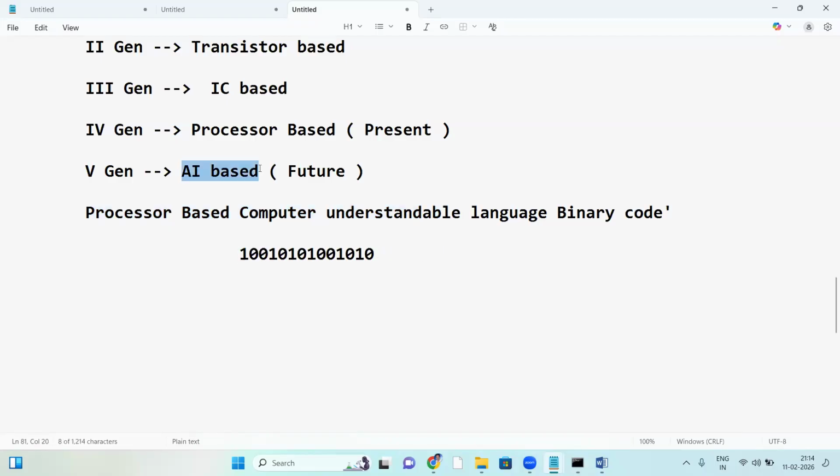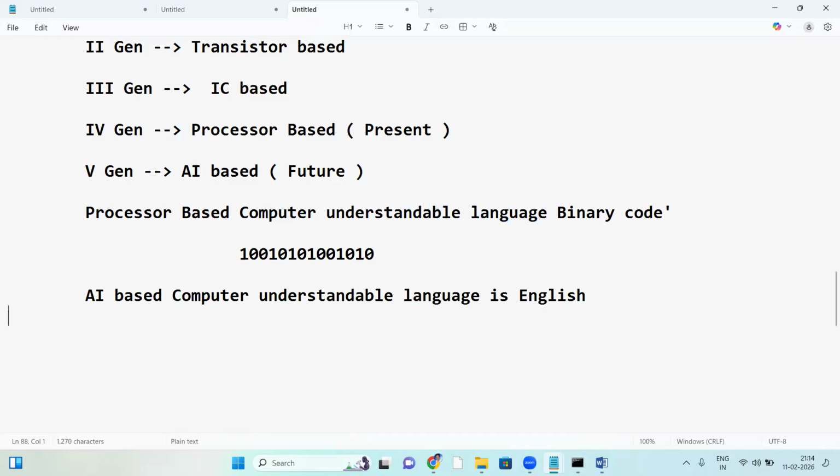Future is AI based. So what is an AI based computer's understandable language? An AI based computer's understandable language is English. It can understand our English. All AI devices can understand our English here. Its understandable language is English.